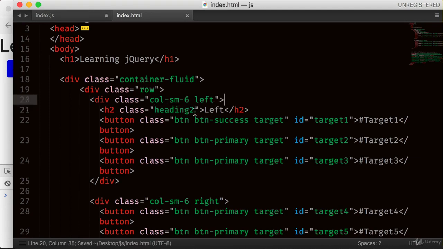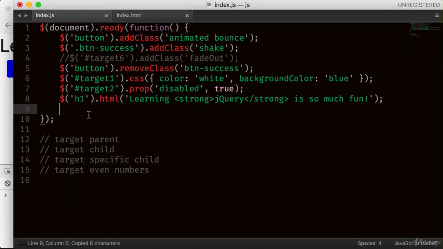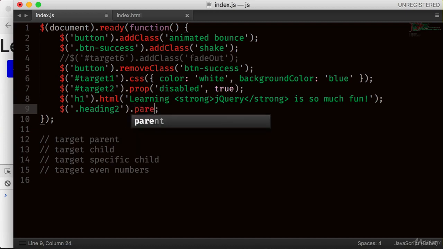Now what if I want to take this class name and target its parent? So its parent would be this div, right? The entire left div. Okay, so let's see how it works. Heading 2. Right, so what I want to do is just begin. Okay, so class name heading 2, and I want to target its parent, it's as simple as that, parent.